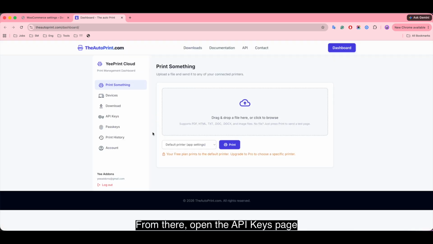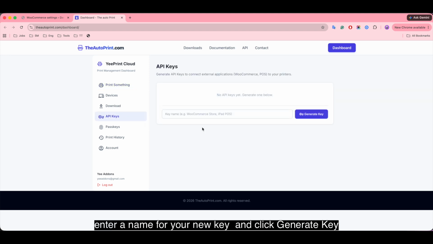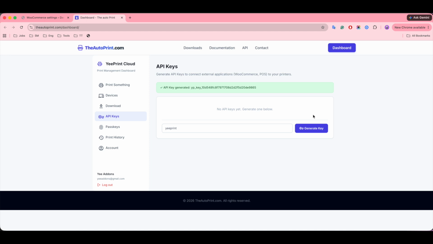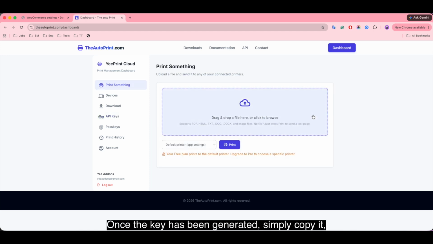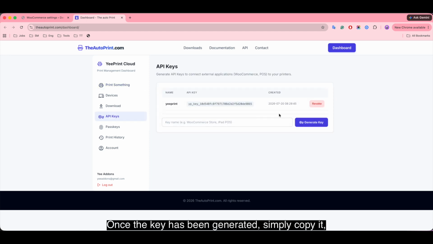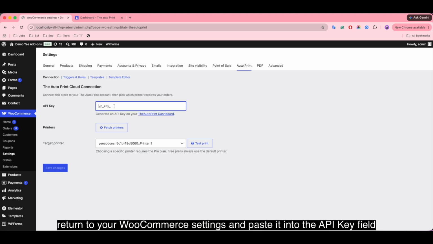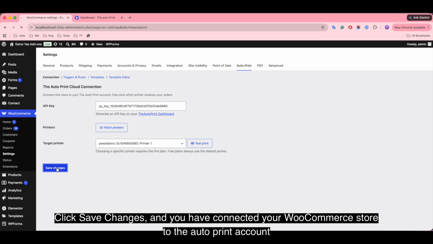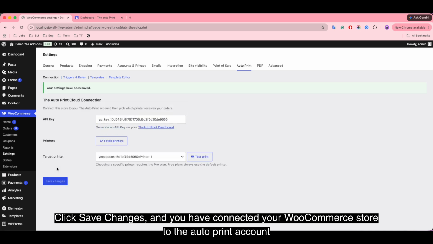From there, open the API keys page. Enter a name for your key and click Generate Key. Once the key has been generated, simply copy it. Return to your WooCommerce settings and paste it into the API key field. Click Save Changes and you have connected your WooCommerce store to the Auto Print account.